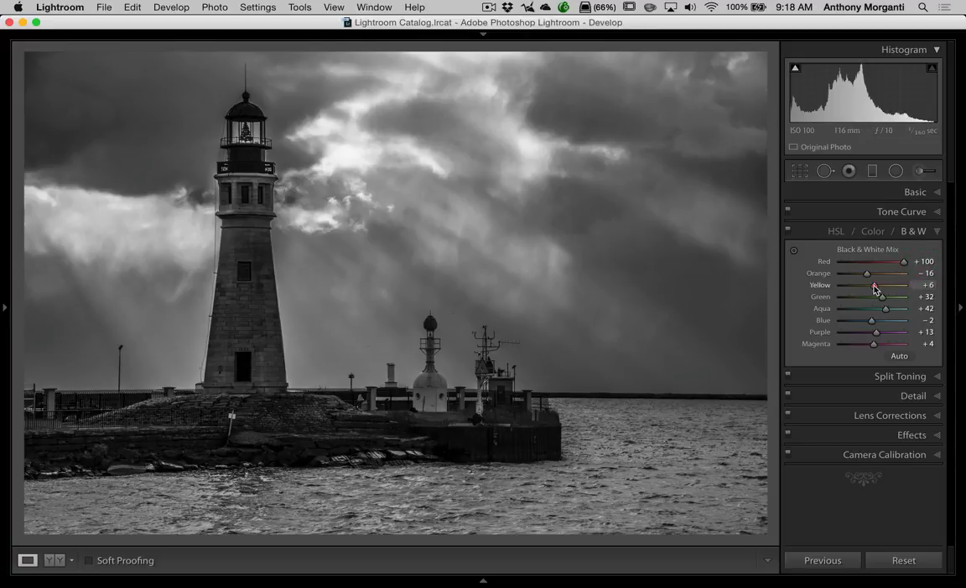The yellow affected the sky before, so we'll be right around there. And I don't think magenta is going to do anything. No, it doesn't. And I don't think purple will do much. No. And we did blue before, so I'm going to leave it at that.